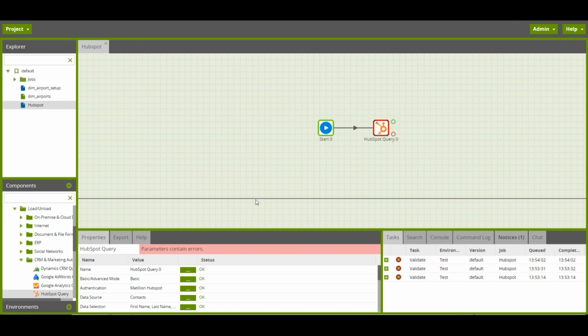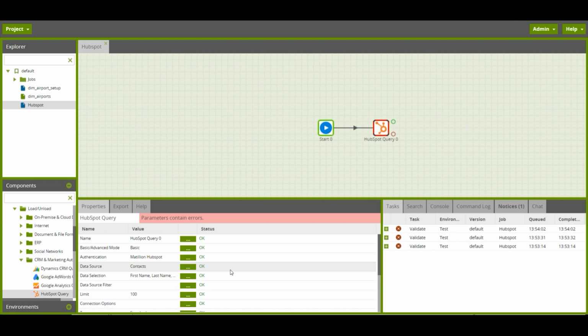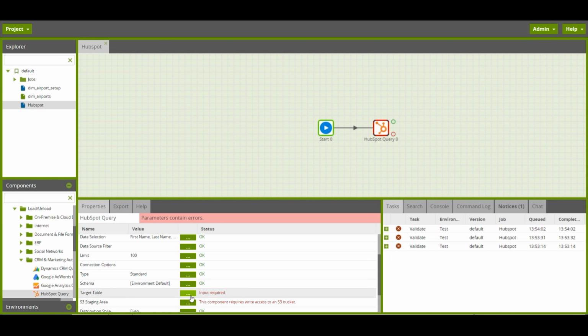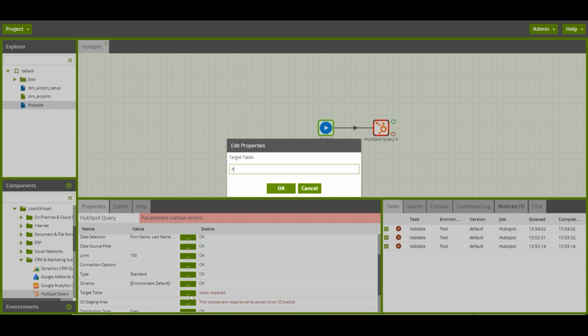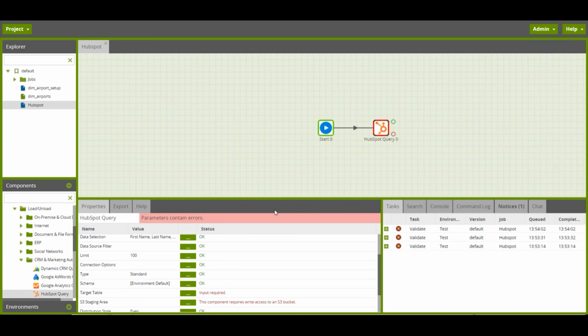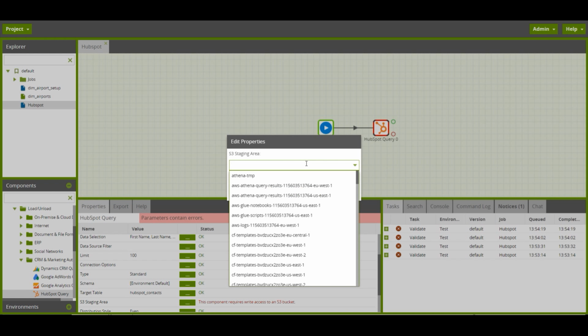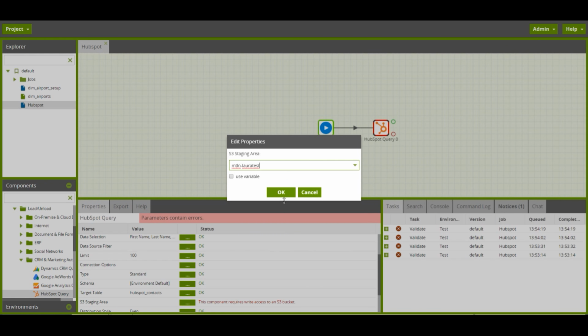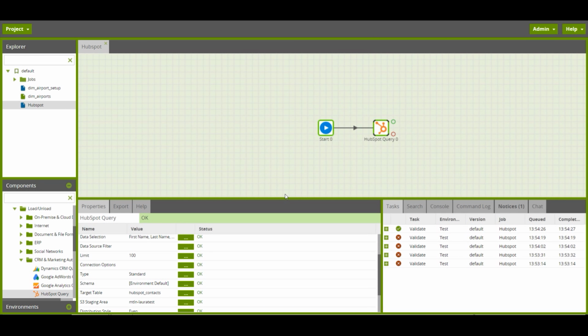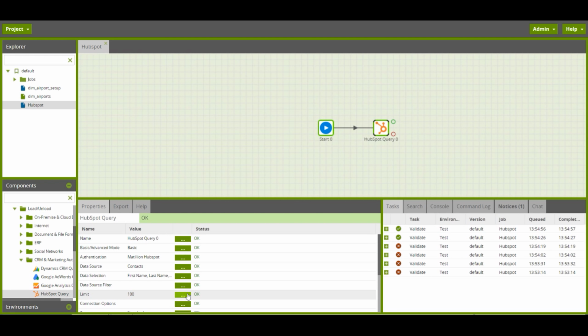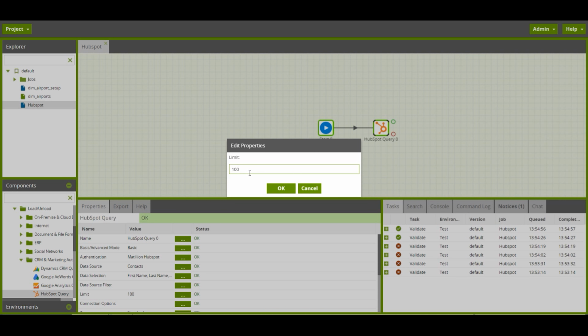This will form a new table in our Redshift database. We're now prompted to give a name of this table, and to give an S3 bucket where we want to stage the data via. And finally, before I run this component, I can change the limit. This limit restricts the number of rows of data that are returned. So let me change from the default of 100.